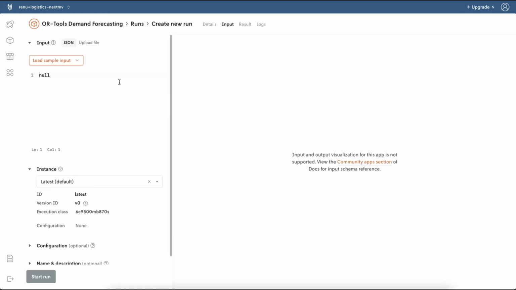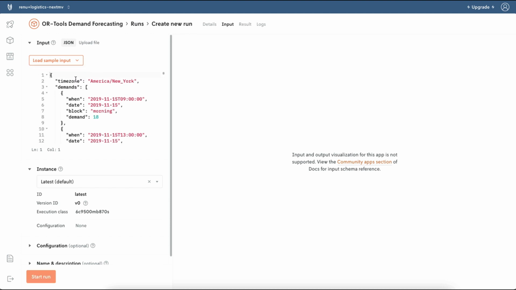And once we click in, we can see that we can load a sample input. And what we will do is click on the large input. And you can see that this app takes in the input of time zone and demands based on historical demand data. Now we will go ahead and click Start Run to run our demand forecasting app.